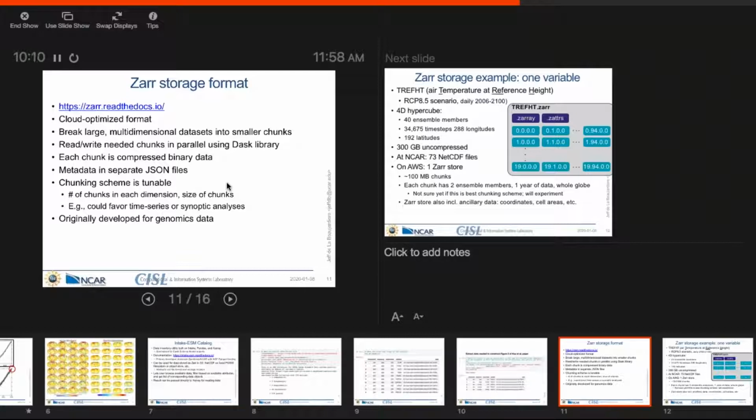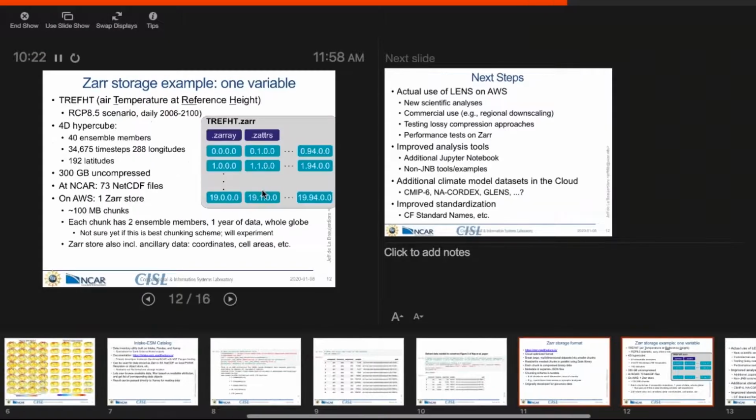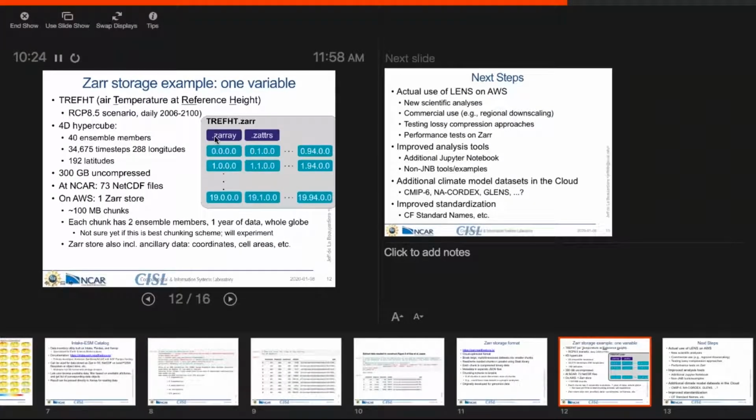So here's an example for one variable, one ZARR store for the temperature at reference height variable in the RCP 8.5 future scenario. So it's daily data from 2006 to 2100. It's basically a 4D hypercube. It has 40 ensemble members, 34,000 something time steps, 288 longitudes, 192 latitudes. Works out to about 300 gigabytes uncompressed data. So at NCAR on our high performance POSIX file system, it's 73 NetCDF files. On Amazon, it's just one ZARR store in these 100 megabyte chunks.